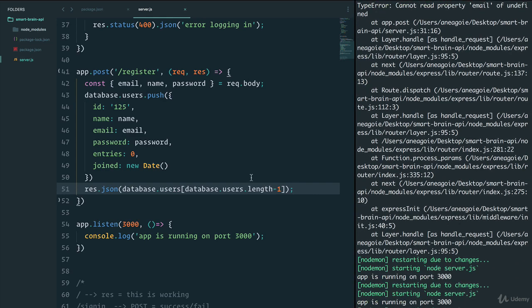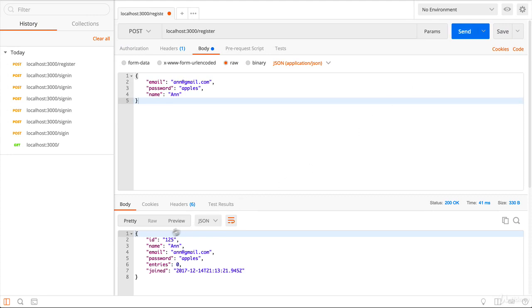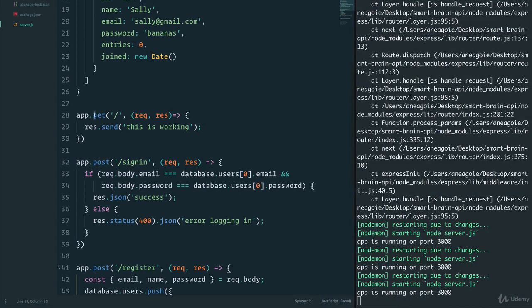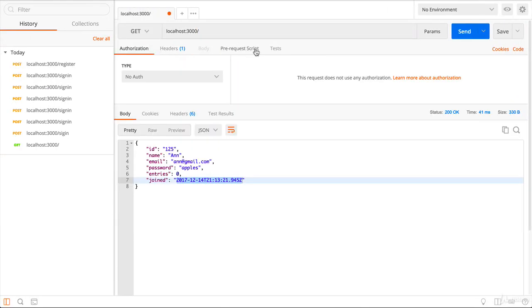Let's save here and go back, click send. All right, look at that. We have Anne with 0 entries, a new timestamp for when she registered, and now we have a new user. Let's go back to the root route here, and let's just return for now database.users to make sure that we see what users we have. I'm going to save here, go back, and just do a GET request on the root route.